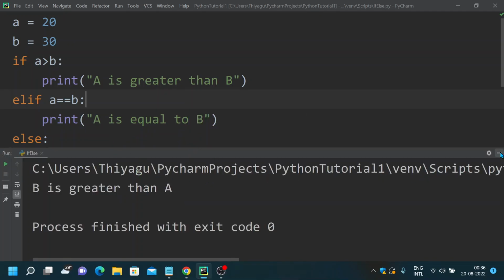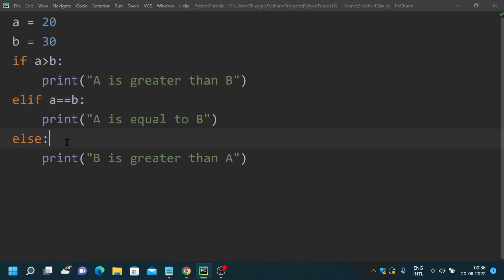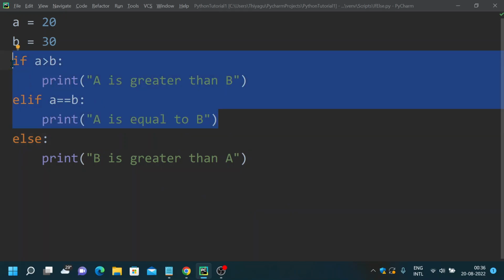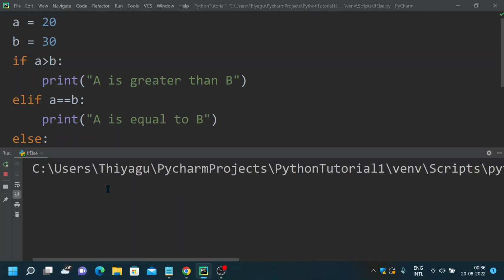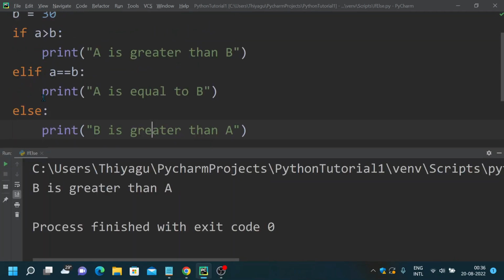So you use the else statement whenever the conditions of the if and elif are not satisfied, and you want to execute something in that situation. Here my if condition is not satisfied, my else if is also not satisfied, and finally I am asking my interpreter to run this else statement. It did not go into if or else if, it went into my else statement and printed else. This is how an else statement works.